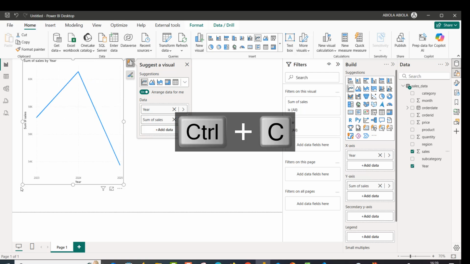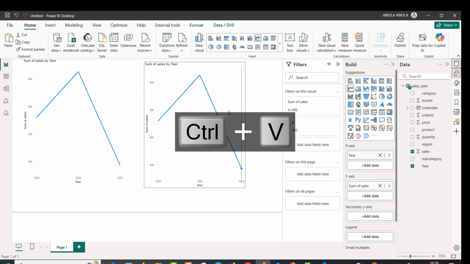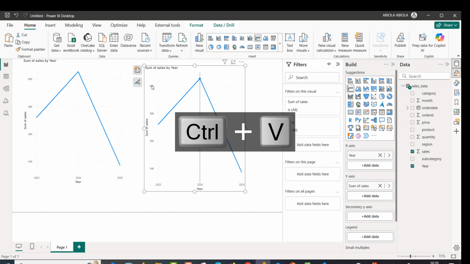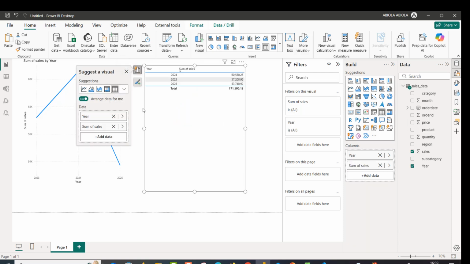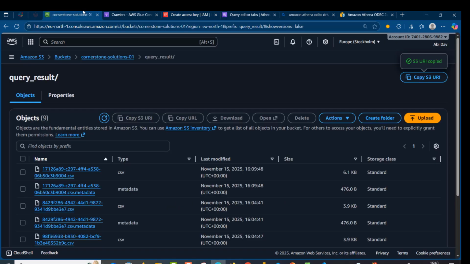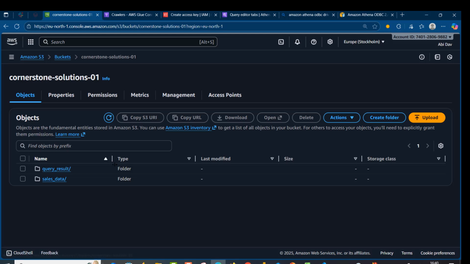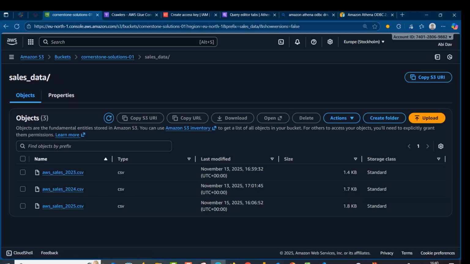And there we go. Let me just copy this and duplicate. Let's want to see this in a table visual. So I can just turn this to a table. And you can see we have the transaction for the year 2023, 2024, and 2025 based on the number of files we've got in our sales data folder.